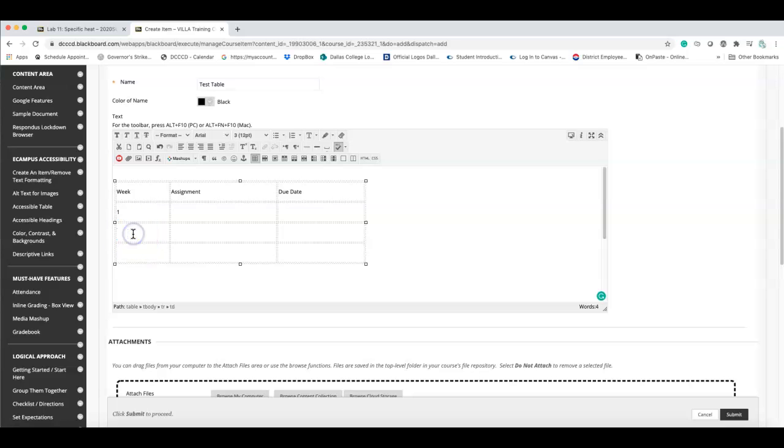So week 1, week 2, week 3. We have our text here. I'm just going to say description, or assignment 1, assignment 2, assignment 3. March 1st, March 7, March 14. Okay, so this is just a plain table with no header, but it has a title and it has a description.